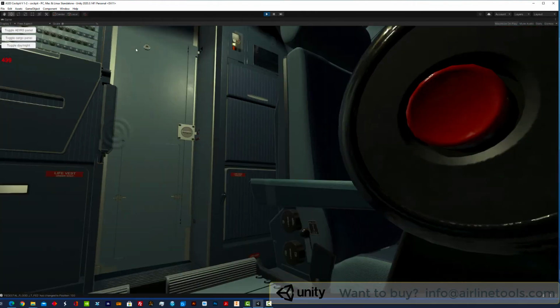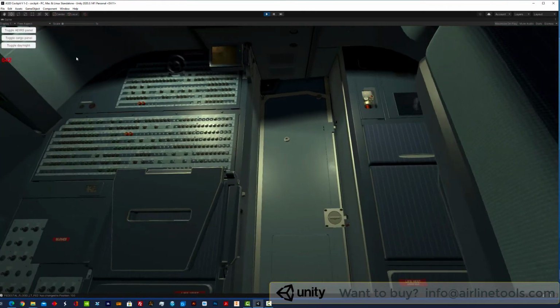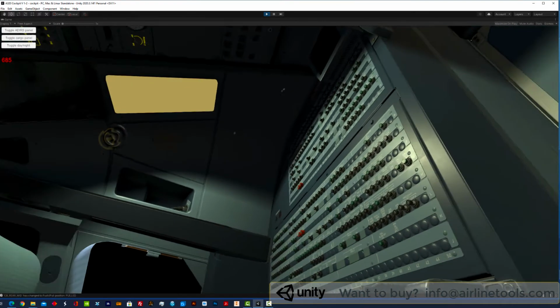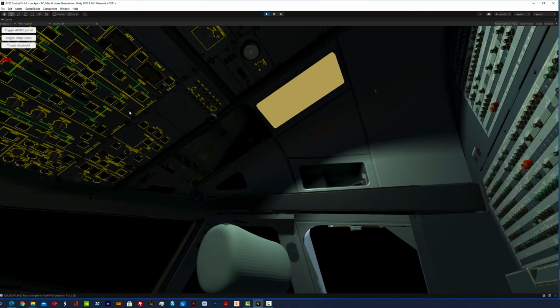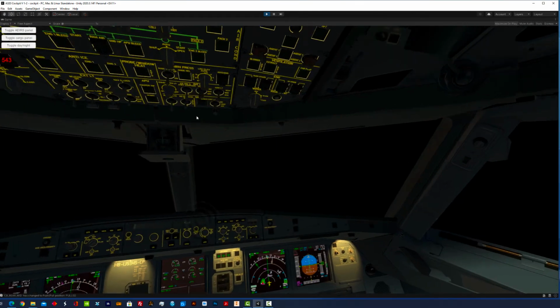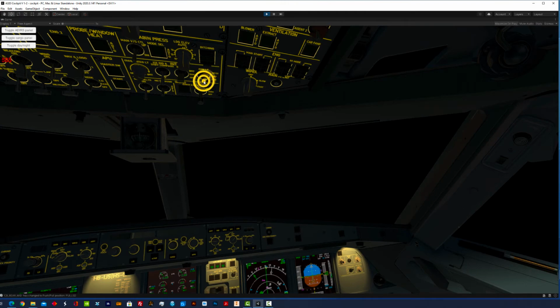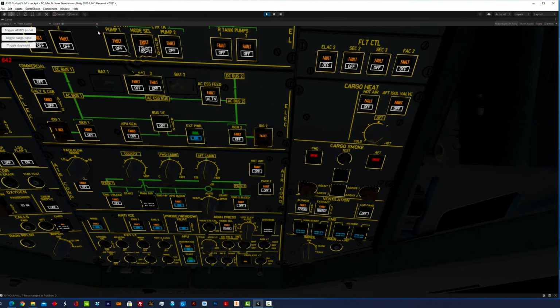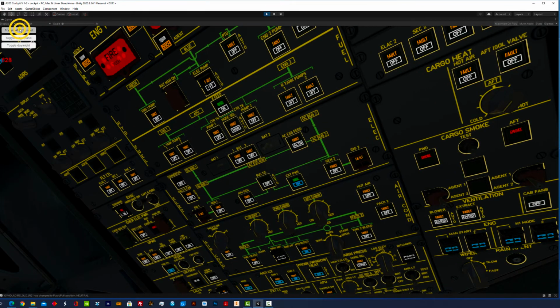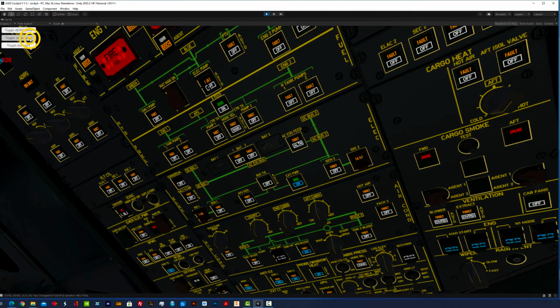Every switch and every circuit breaker is animated. Here we check out the rear panel and pull some circuit breakers. Let's switch on the annunciator light test on the overhead panel. We have the option to display two types of ADIRS panels. We use this toggle switch now.